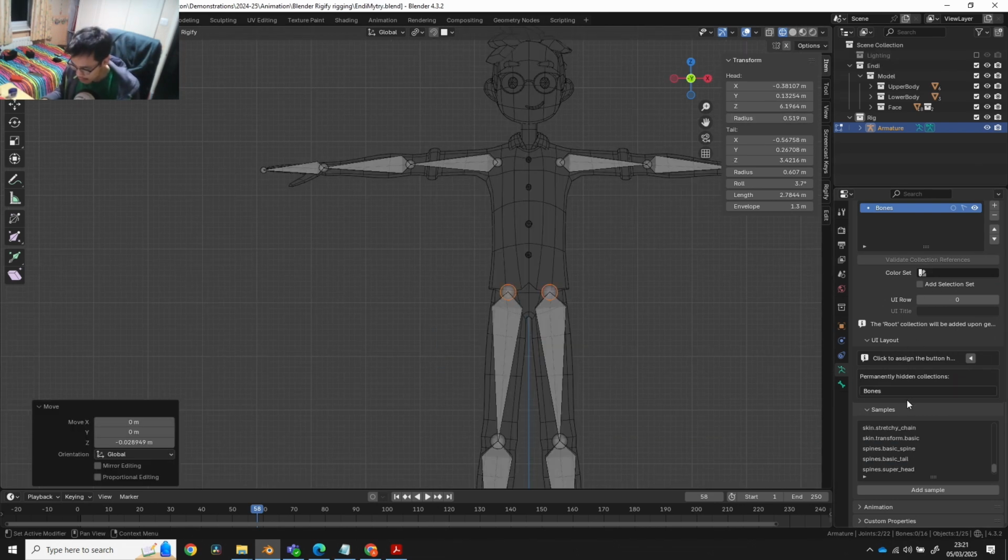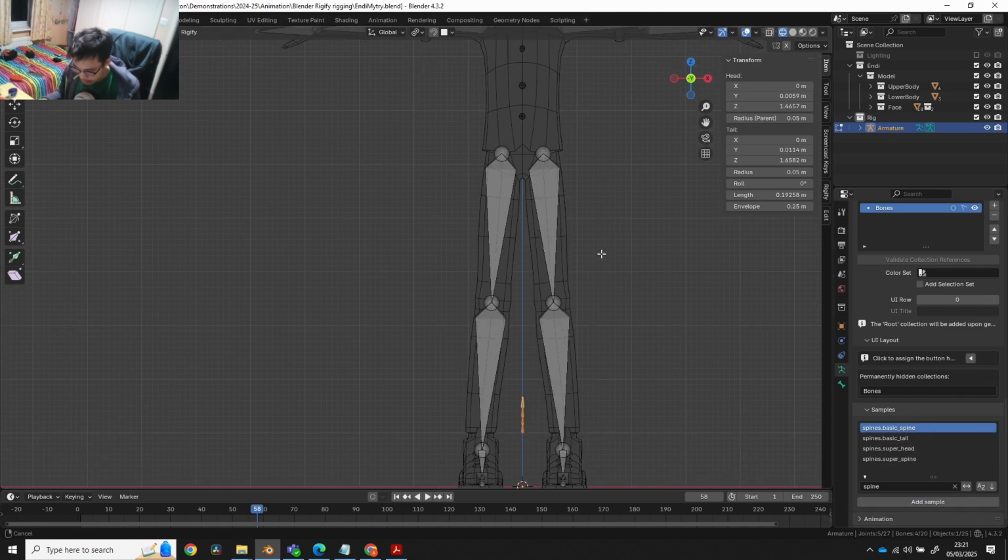After that we need to put the head in. So, I mean not the head, the spine. There's a few ways we can go about this. We can literally search for it. If you can't find it, there's a spine sample, it goes down here.